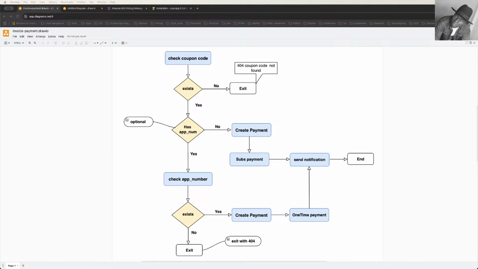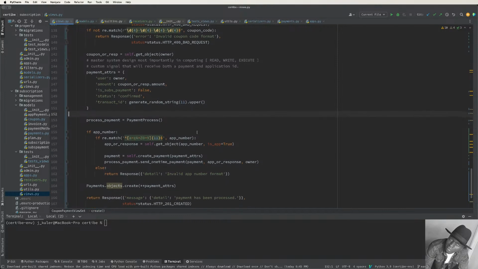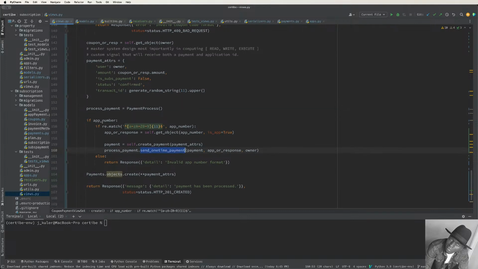And where are we creating a payment? Let me show you quickly where we are creating a payment. We are creating a payment here, right? If the application number exists, we also have to check the application, right? Nobody can just send an application number with some special characters and spaces. We have to make sure that we're sending the correct application number.